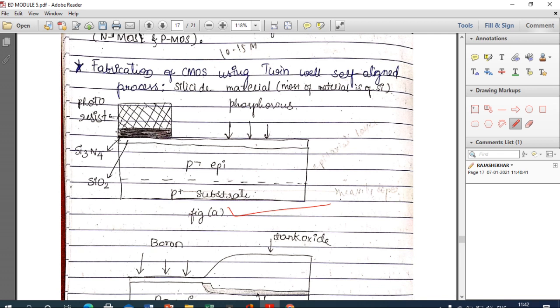Then this one is a silicon dioxide layer. This silicon dioxide layer acts as an insulator between the connections or terminals and the substrate. Later on I am going to connect the terminals here, so for those terminals, it acts as an insulator.